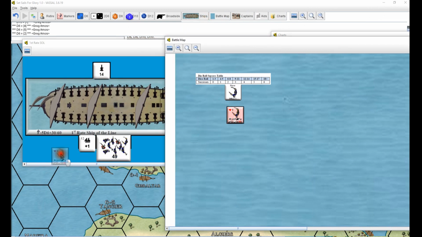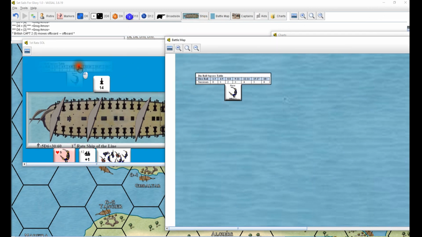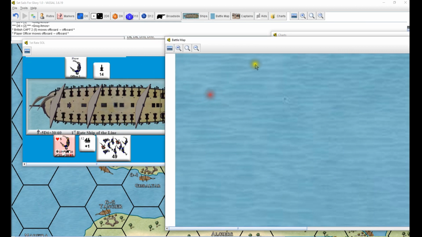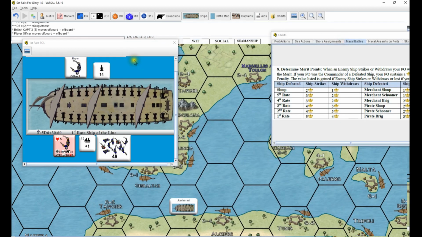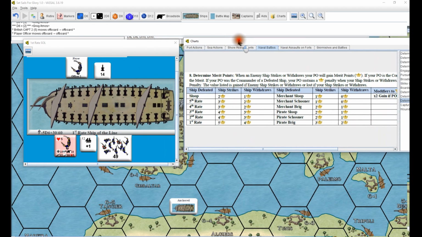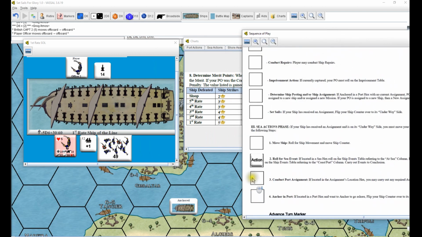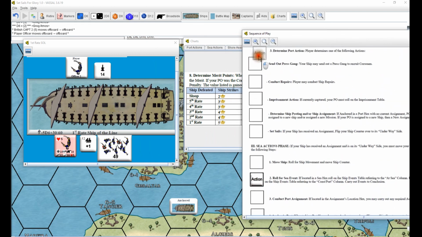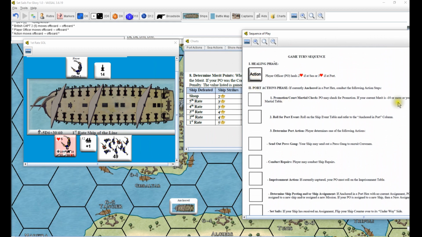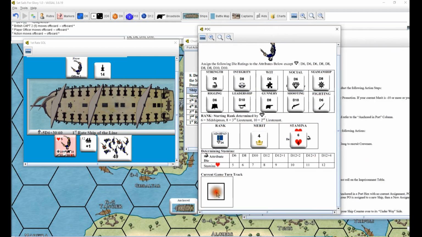Put our captain over here. Put us over here. We are down some crew and down some cannon, but other than that, we did pretty good on that. All right, that's going to put us at... We're not in port, so we're going to go right back up to the top. Healing phase next turn. Turn number 5.